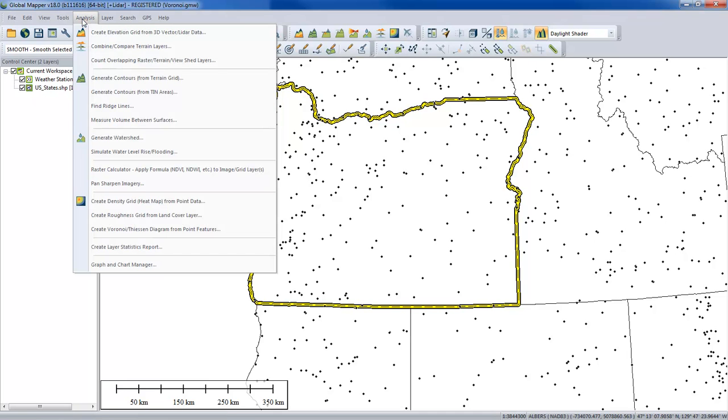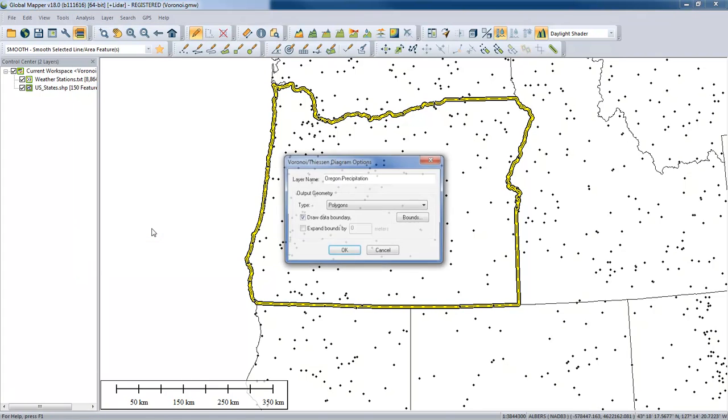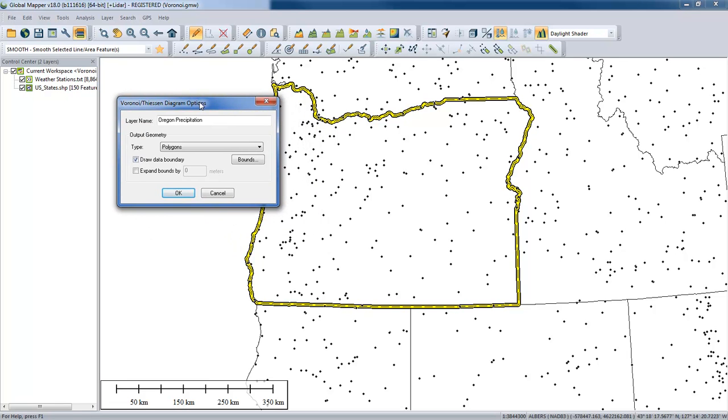The process is initiated from the analysis menu. Towards the bottom, create Voronoi diagram from point features. Not very many options here. It's a fairly simple process. We're going to create a new layer. It's going to be a vector layer, a polygon layer specifically, and you can define a name. It did remember that I have performed this exercise in the past and remembered the name I gave previously. Saves me having to type it this time.